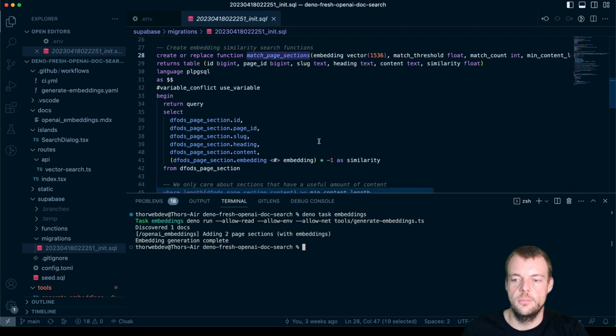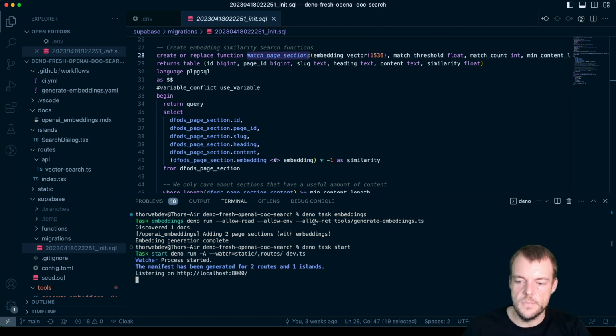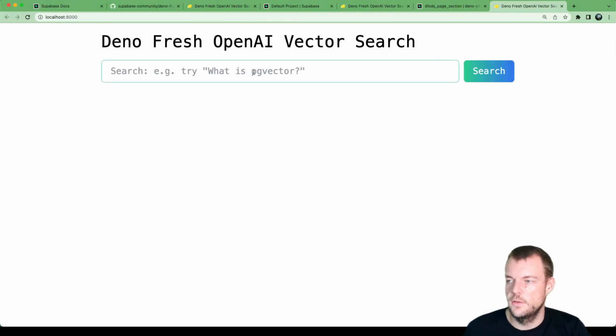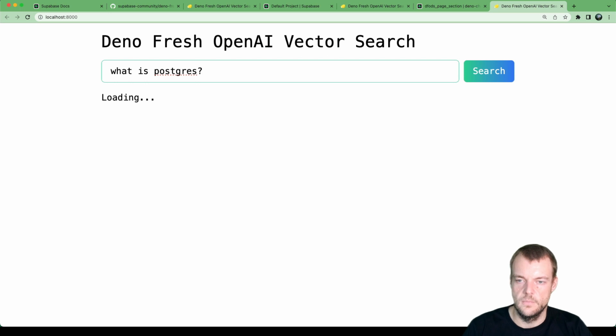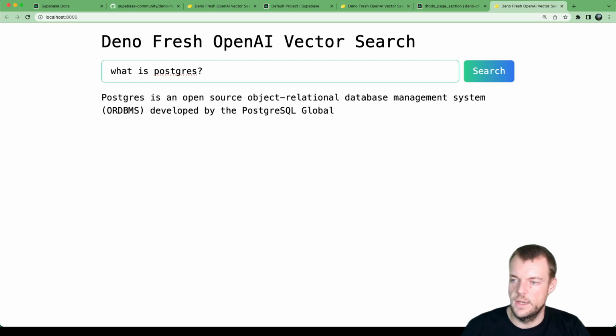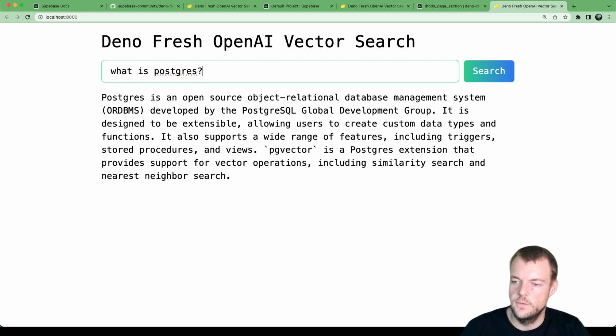And then now we can push this up to GitHub and deploy it to Deno Deploy. Now there's tons of content out there on how to do that, so I'm not going to show you that, but once you have it deployed and the environment variables properly set, you can ask, what is Postgres? And now we're generating our embedding, we're doing our similarity search, and we're streaming our response. There you go. This is how you can build a super fresh OpenAI vector search with Deno Fresh. So your own little ChatGPT trained on your own data with your own context from your own documentation. If you prefer to build with Next.js, we have a video and a guide on that too. And otherwise, thanks for tuning in, and I'll see you next time.